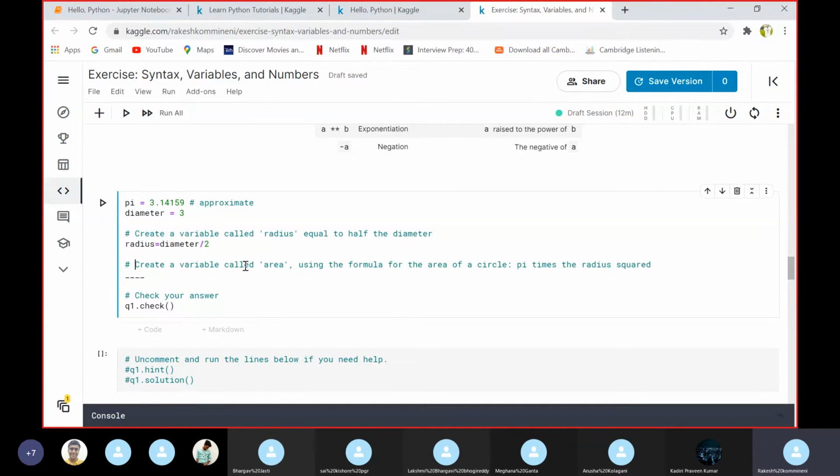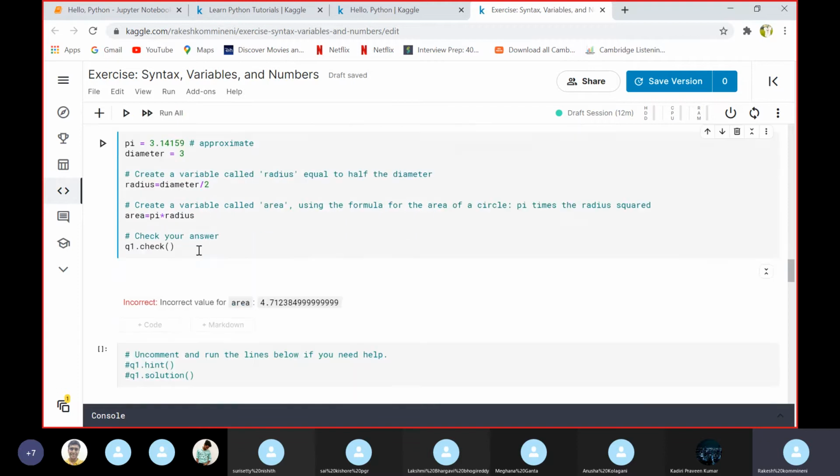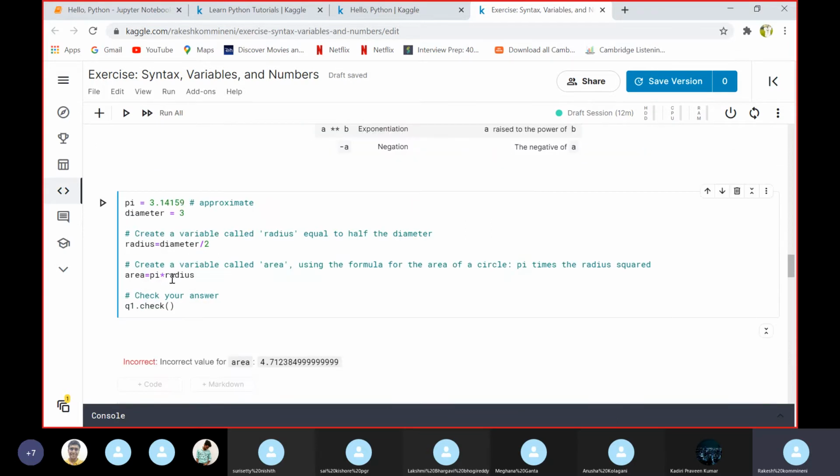And here, create a variable called area using the formula of the area of the circle, pi times the radius. Area is a variable using the formula of the circle, pi into radius. And we are executing this. Incorrect value.